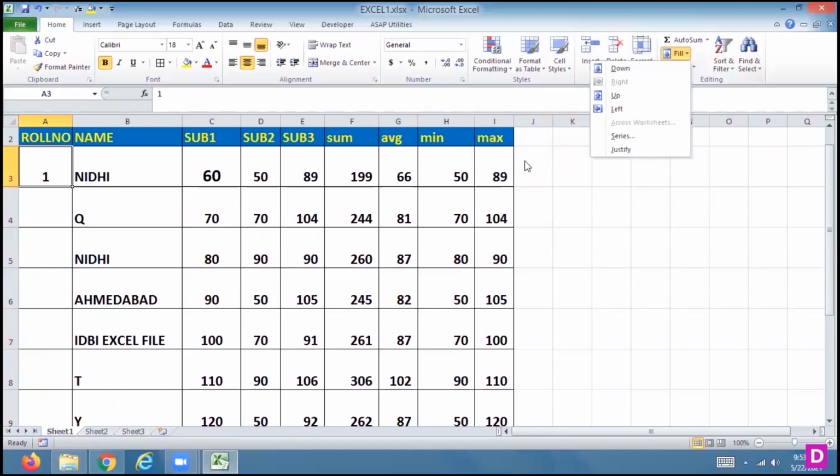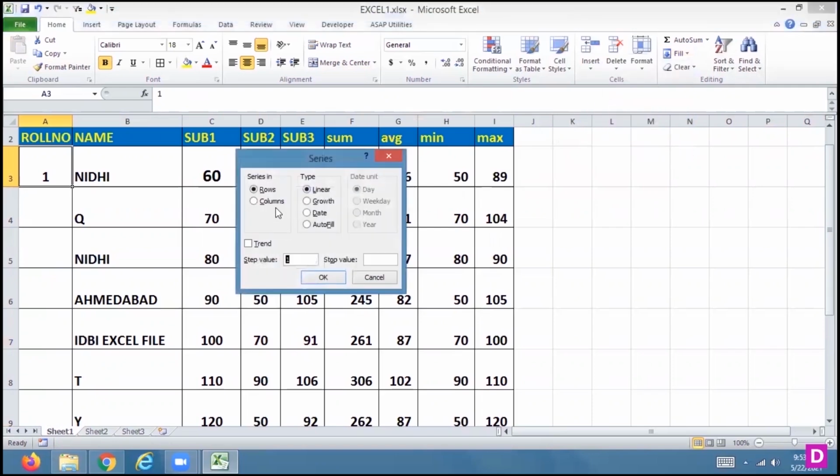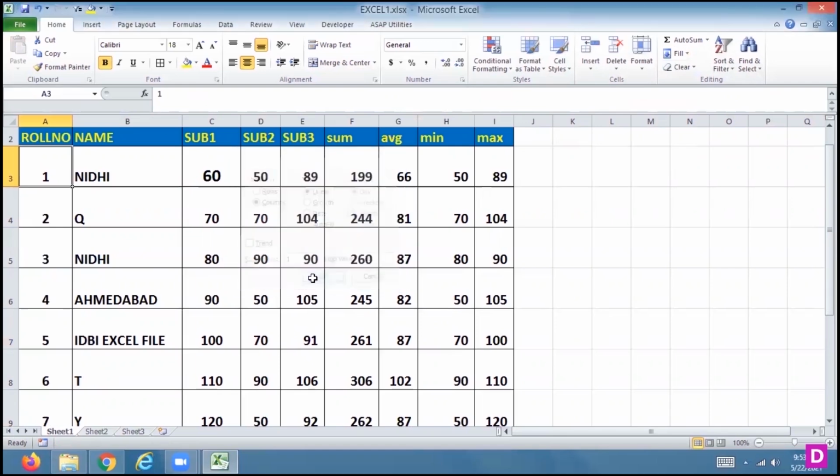You can use the fill series. This is row value and column value. Here it is a column value. This is column, step value and stop value. We will write stop value is 10. This is a step value. This is not a start value. So step value 1 to 10 automatically comes.